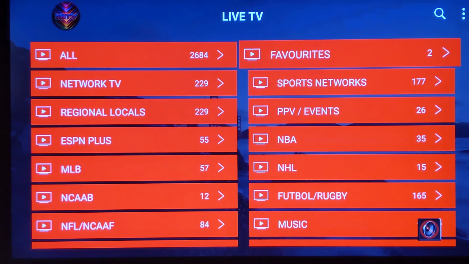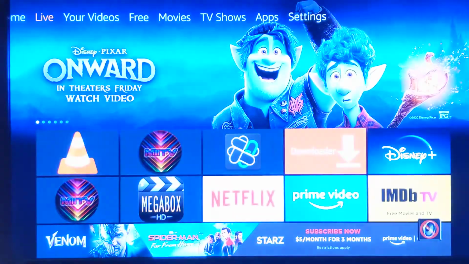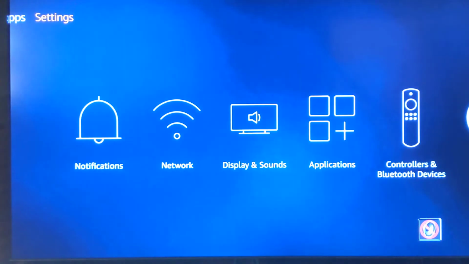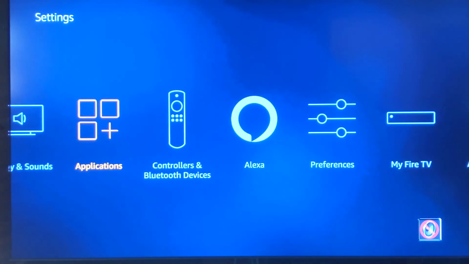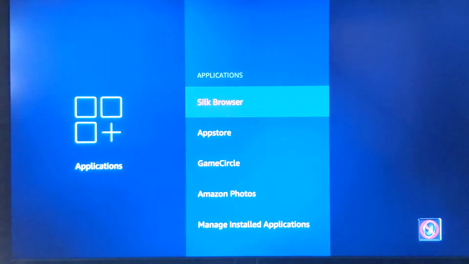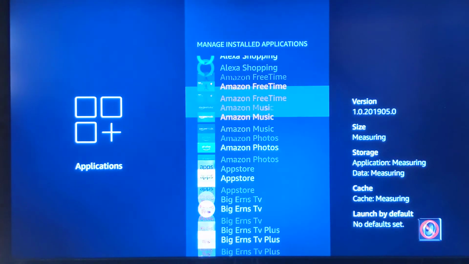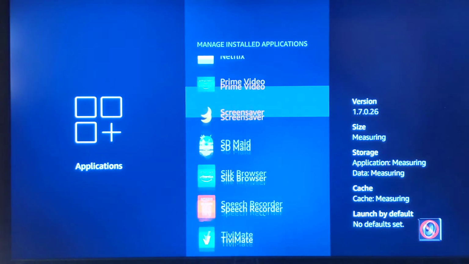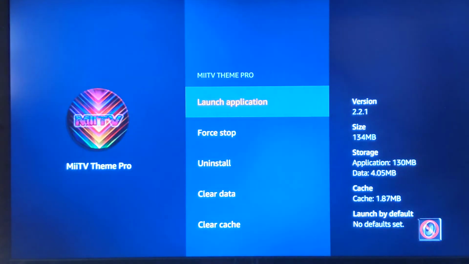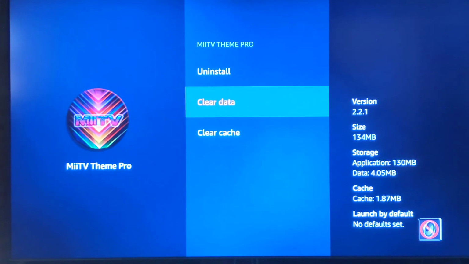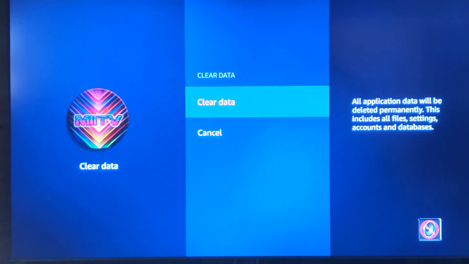So if you ever need to do that to fix your favorites, you're basically going to have to come to the home screen of the Fire Stick, go to the settings, go to applications, manage installed apps. Then you're going to scroll down the list and find our app, click it, and then you're going to come down here and click clear data. You're going to click clear data again to verify, and it's going to wipe everything out.